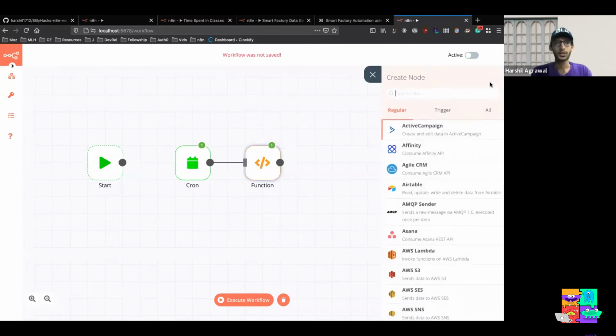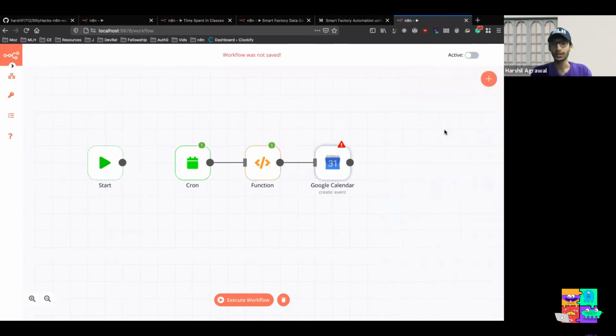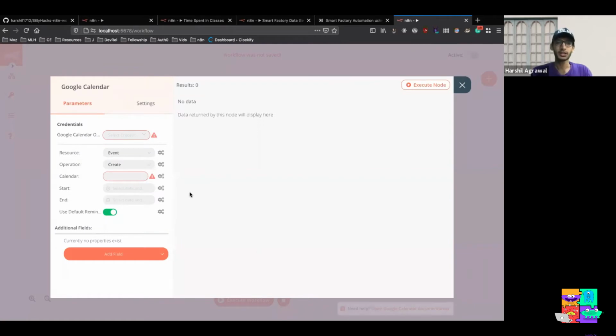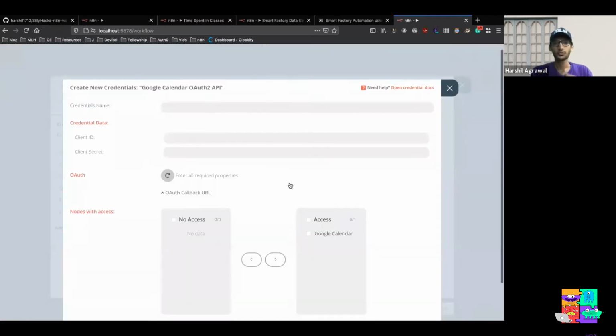Now, the next thing we want to do is get the information from our Google Calendar for our online classes. So for that, we are going to use the Google Calendar node. Now, I already have set up the credentials for the Google Calendar node, but let me give you a quick brief of how you can do this. So the first thing you want to do is make sure that you have the API enabled for Google Calendar, and you can do that by going to Google Cloud, right? Go ahead and enable that API.